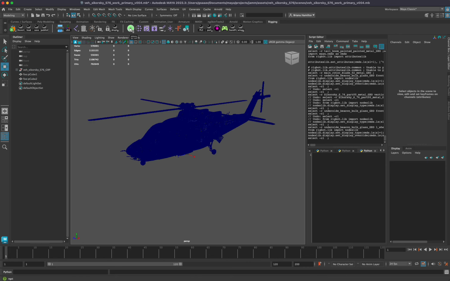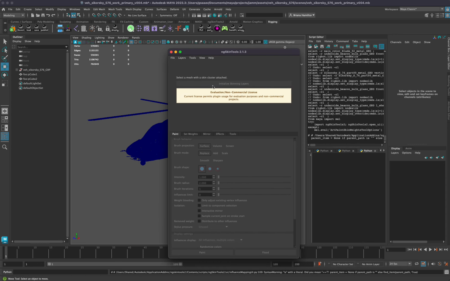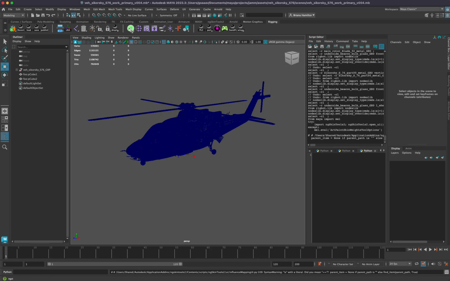Then you have the skin button. The skin button by default will try to load NG Skin Tools. It's a third-party tool that I highly recommend you use for painting weights. But if you don't have that available, it will just load the default Maya Paint Skin Weights tool. Also, you have a lot of little handy skin cluster tools here, like copy the bind from one object to another. You can add influences from a source.